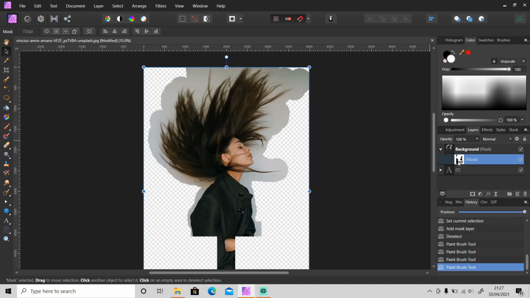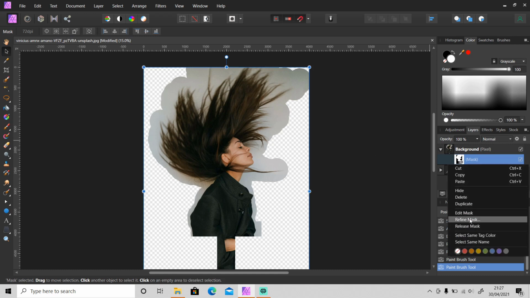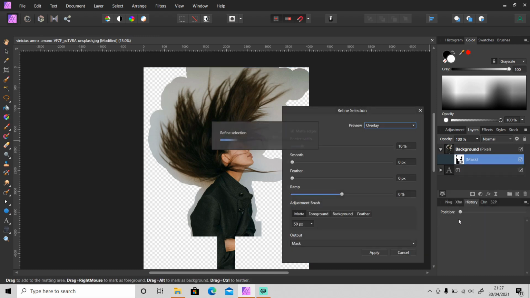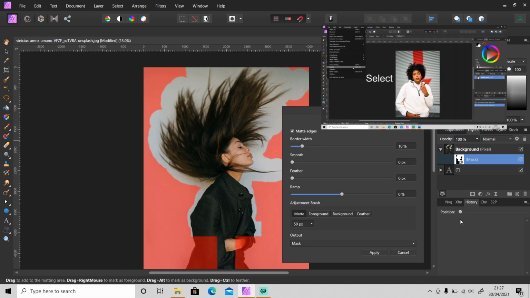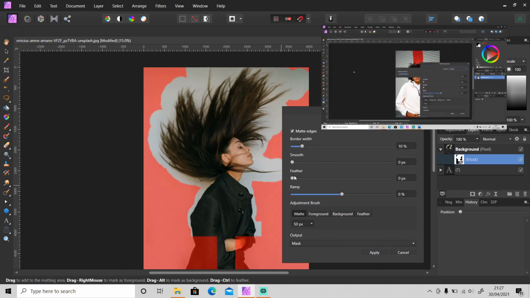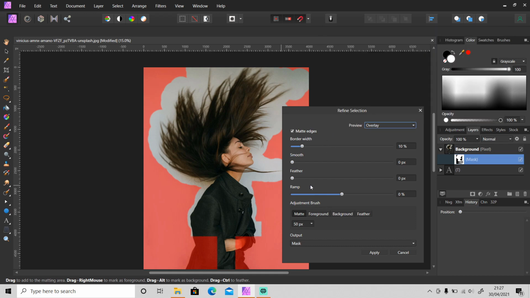After that, right click on the mask layer and click Refine Mask. You can watch this video about Refine Mask if you want to know how to use it and what all of these adjustments do. Okay, so just paint over the edges to separate the background and the object. Okay, just paint it little by little like this. Sometimes you need to paint it a few times.